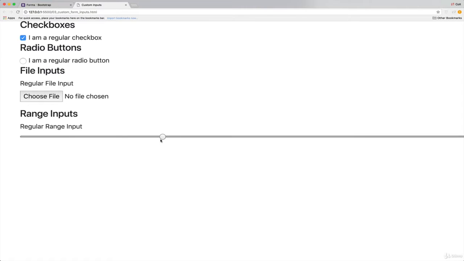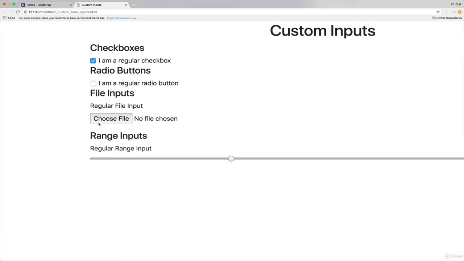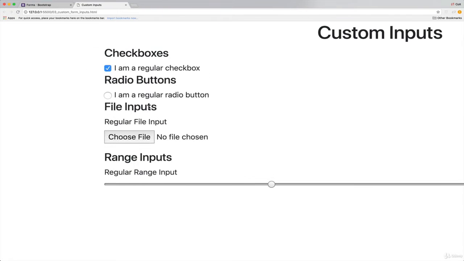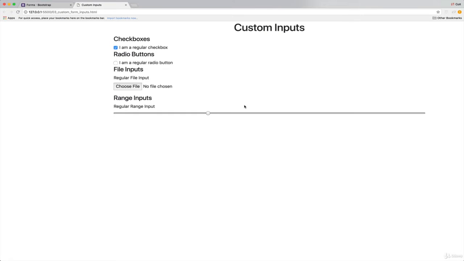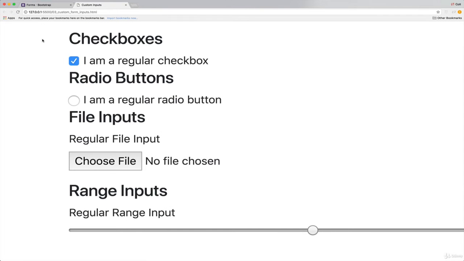Bootstrap is not setting this circle and the color and the size and the shadow and all of that. Bootstrap is not controlling this button. These are all browser defaults. So custom inputs will actually change that. And it's just a little bit more syntax. What they do is sort of fake a checkbox, and I'll show you what I mean by that in just a moment. Or they fake a radio button.